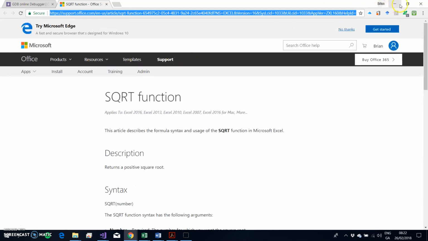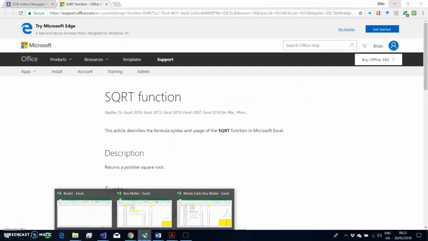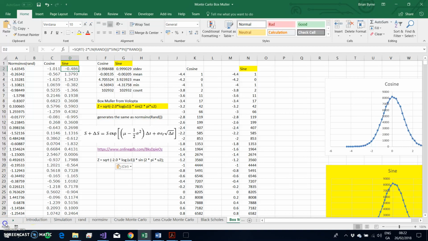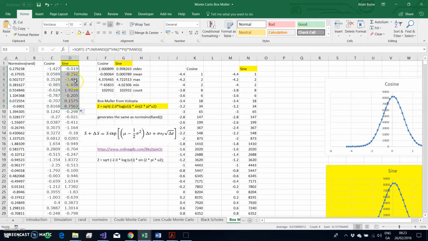Okay, so if we go back into Excel, we're taking the square root of 2 times the natural logarithm of a random number, times sine 2 times pi times the random number, and we can just iterate it. If you just pull that down, you're generating more of these numbers.